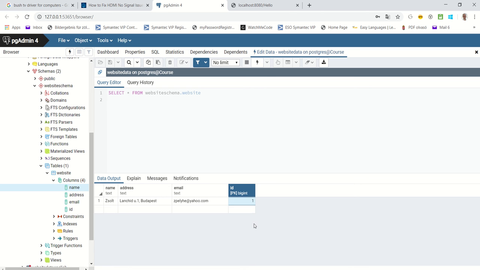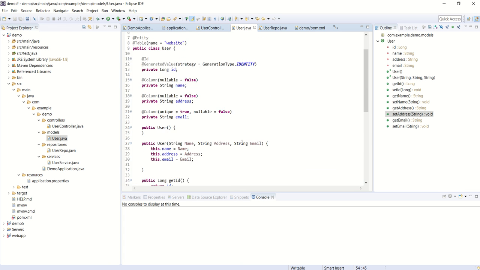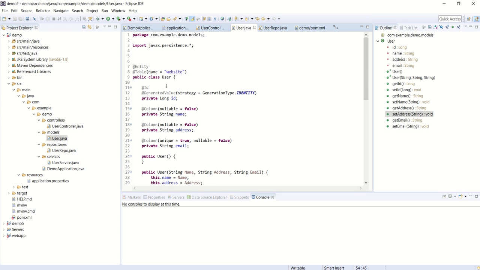And of course we had to change the code which we created last time. We created the user Java file, which is the models, right? Let's get into that. What needs to be done here is we change the table name. It's website now with lowercase w, and the ID here should be lowercase, and also all the other ones like the name, address, and email, they all need to be lowercase, right? Yeah, that's what I changed.